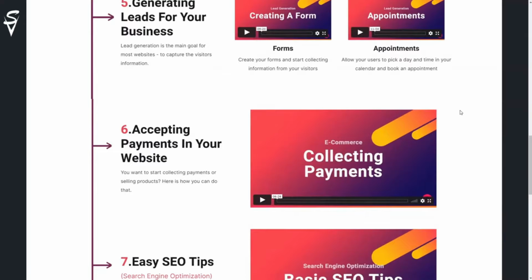Then in the sixth video, the sixth section, actually the seventh video, we'll be talking about accepting payments. So if your website is about collecting fees from your users, selling specific products, you can watch this video in this area where we'll be discussing exactly about that, building your products, connecting your payment processors, and charging your users on your website right away in just a few minutes.